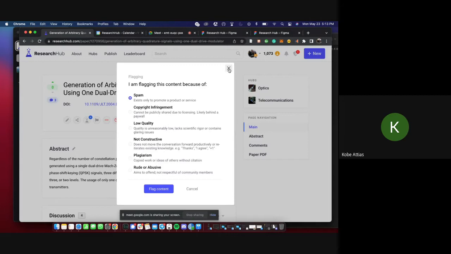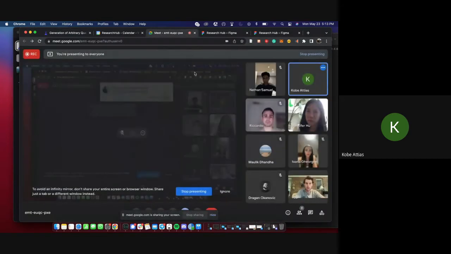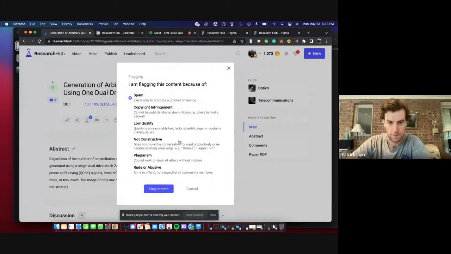Yeah, it makes total sense. It actually makes sense to combine copyright infringement and plagiarism. Because at the end of the day, the exact reason matters less in this context. I think bigger buckets work. So I like that.